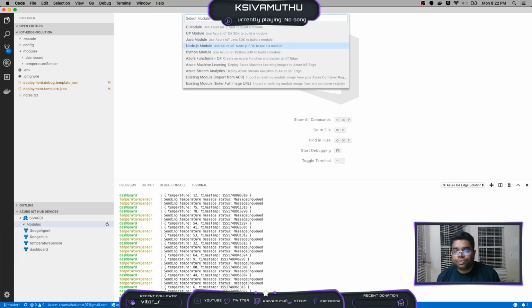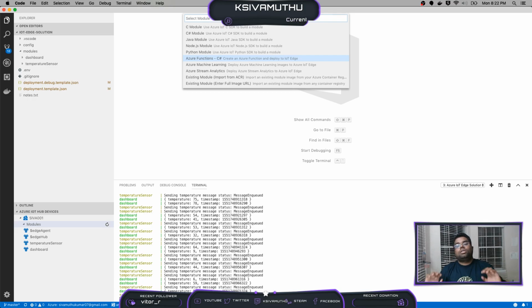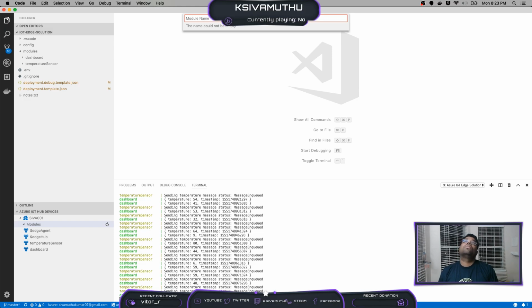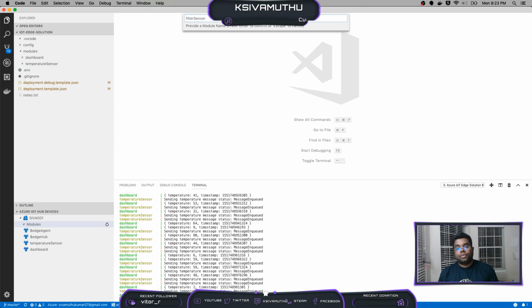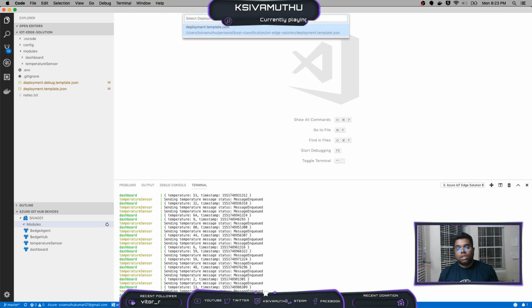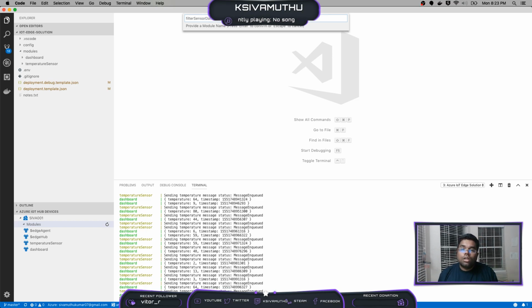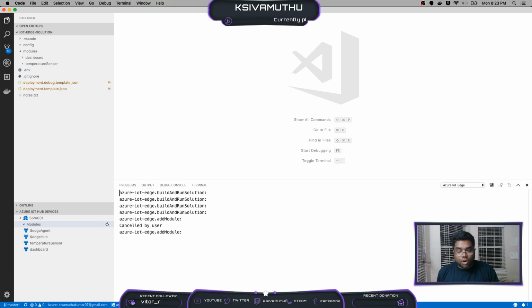Then I would just keep it with a Node.js module and filter sensor data, or filter sensor module. Add IoT Edge module, deployment template.json, Node.js module, filter sensor data. Okay. So I'm creating another module here with the filter sensor data. I'm not going to use this Azure Functions runtime. Since JavaScript is not supported in the Azure Functions IoT Edge runtime yet, I'm just going to use a simple Node.js module that's doing the Azure Functions business code.